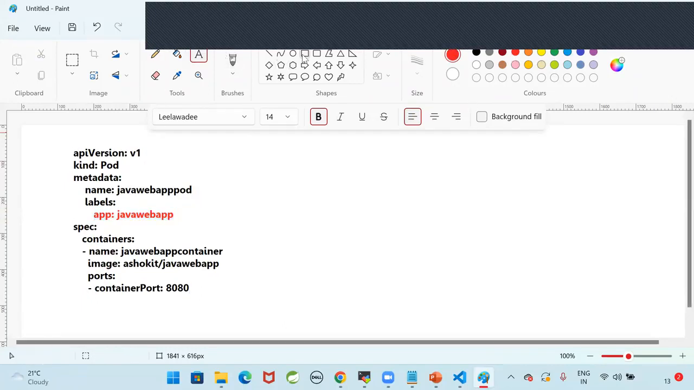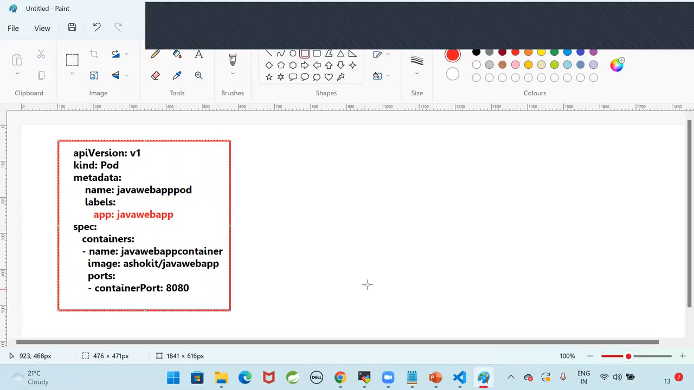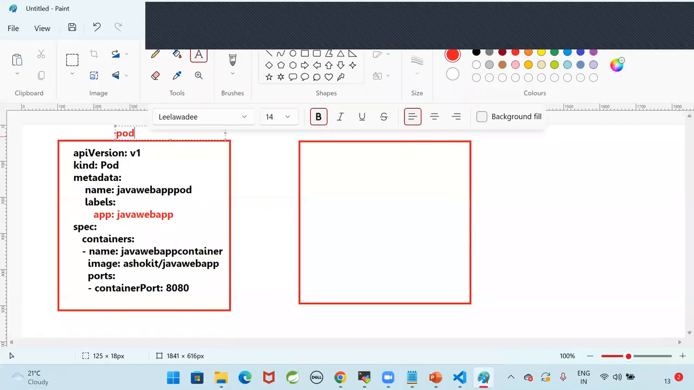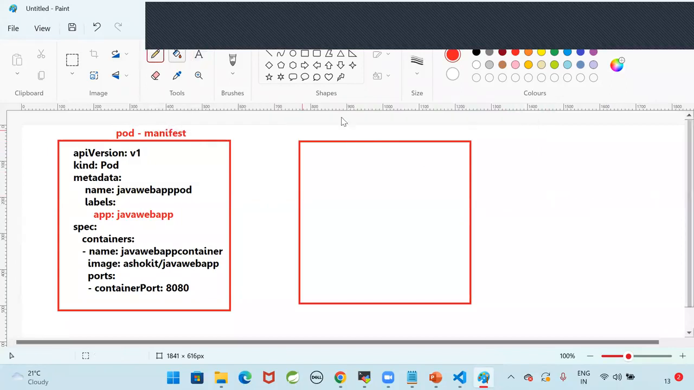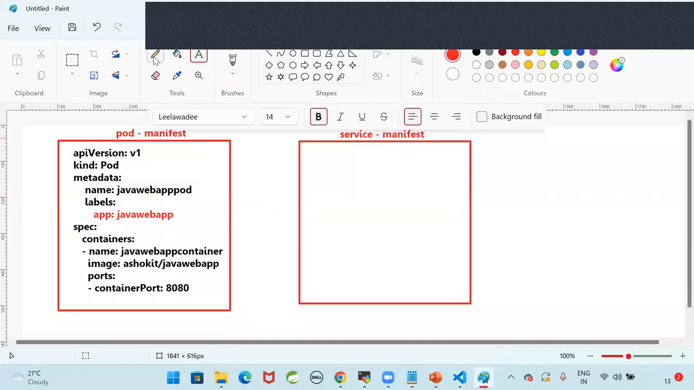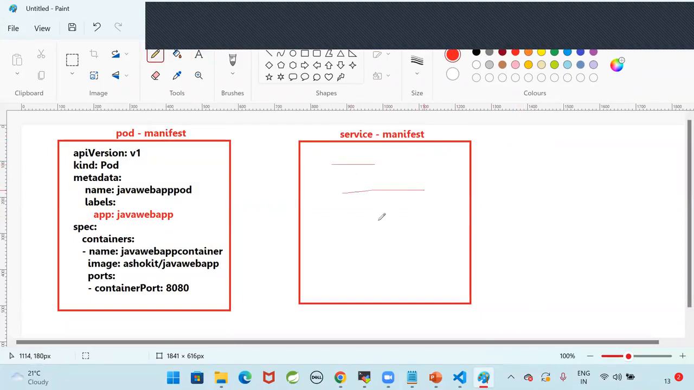When I create a service, one more YML file will come, the service manifest. I will write a service manifest here. This is the pod manifest, and this is the service manifest. This is also one YML to create a service in Kubernetes. Why am I writing this service manifest? It is used to make the pod accessible or discoverable inside the cluster and outside the cluster.